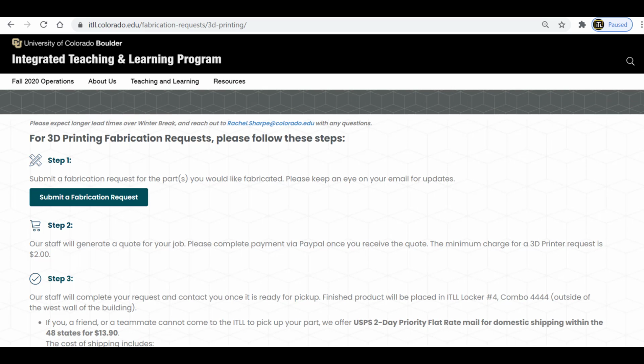Step 1 will begin by submitting a fabrication request for the part or parts we want printed. Once you've done a few of these, this is where you'll start, but let's continue for now. Once you've submitted your part, step 2 is for the ITLP staff to generate a quote specific to your models. Once you've completed payment, the ITLP staff will get to work on your part. You will also receive an email that your part is in progress. Please note that we cannot start working on your part until payment is complete, so it is important that you keep an eye out for those emails and process them as soon as possible.